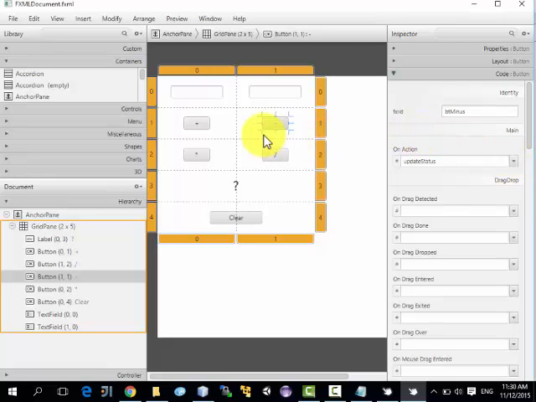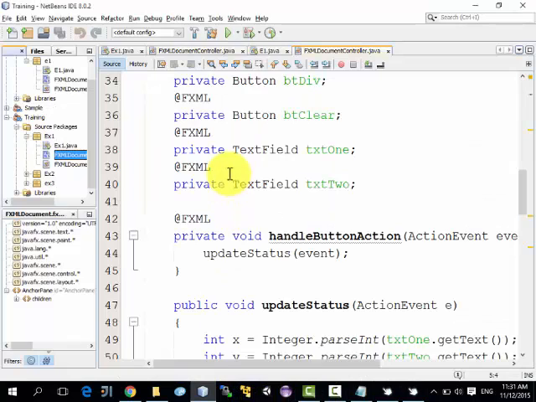Let's write a little bit of code on the plus button and see how that works. On the plus button, click over here. You should be able to see a drag drop list. If not, you can type the name of the button. Remember, this needs to match what you wrote in the Java file.